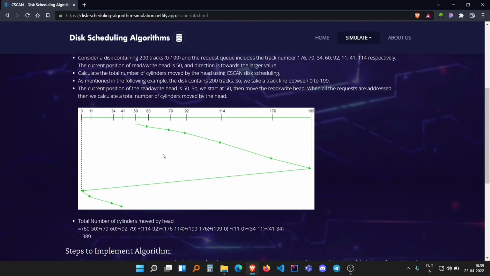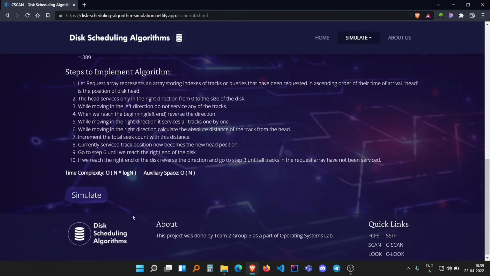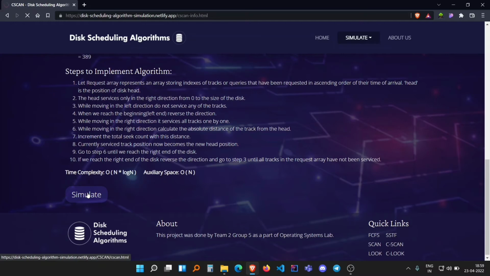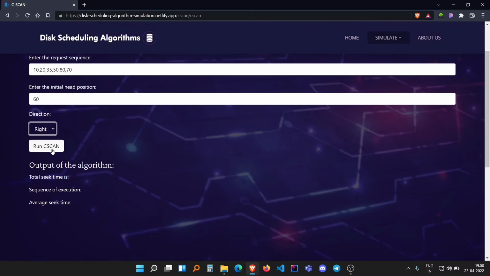Here's an example. Here we can observe that the requests are served going from one end to another, but it returns back without serving any request, and as soon as it reaches the other end, it starts serving the requests again. And the time complexity for this one is as well n log n. So we can simulate it by clicking on simulate, and here we can try some request sequence input like 10, 20, 35, 50, 80, 70, and say the initial head position is at 60, and this time we try the right direction, so it will go to the upper side, that is 199 first.